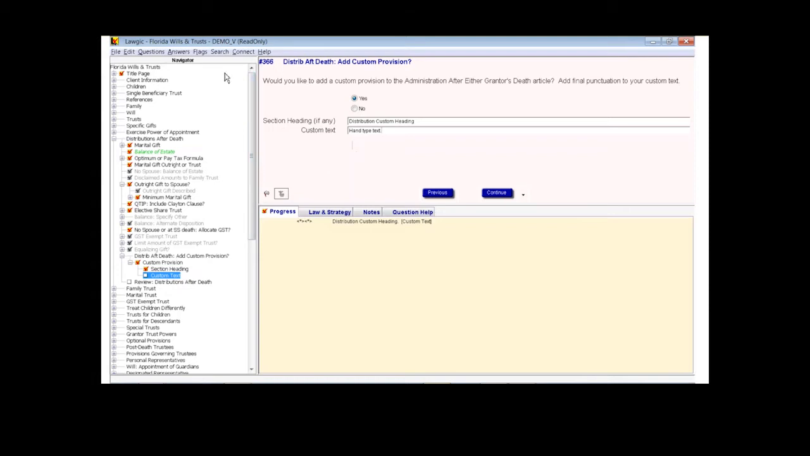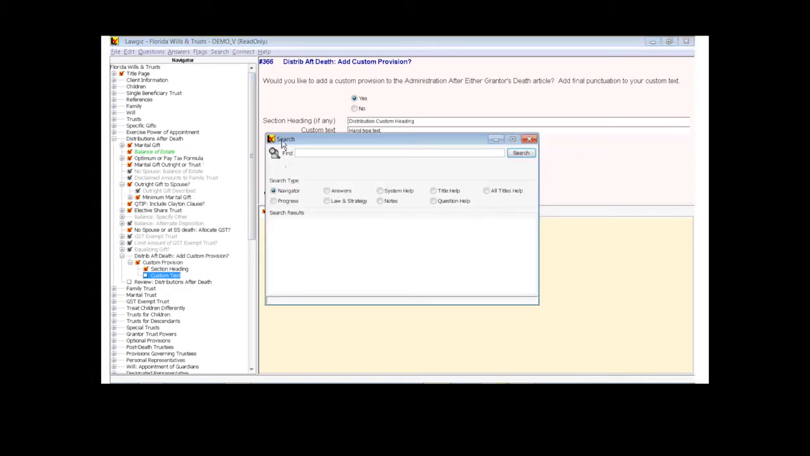If I go up and open the search tool, I then get a search box open. This is a very handy feature within the program. It lets you find questions quickly and easily. At this time, I'd like to see all of the questions that allow me to add custom language, so I'm going to choose Add Custom. And then for my search type, I'm looking for questions, so I would choose Navigator. But as you can see, you can choose any of these items here to search almost universally throughout the program and get a nice concise list based on what you choose to put up here in the find line.